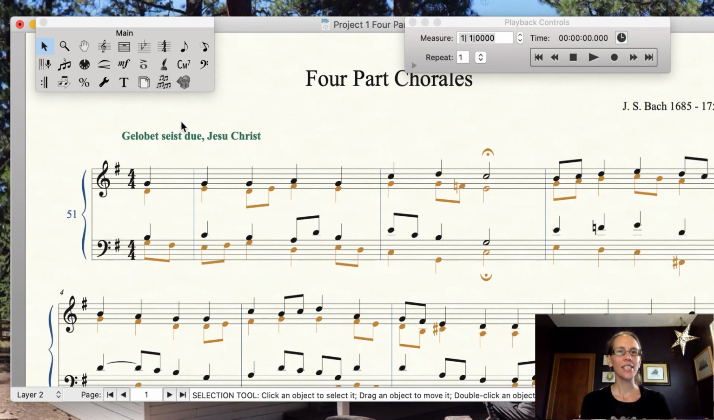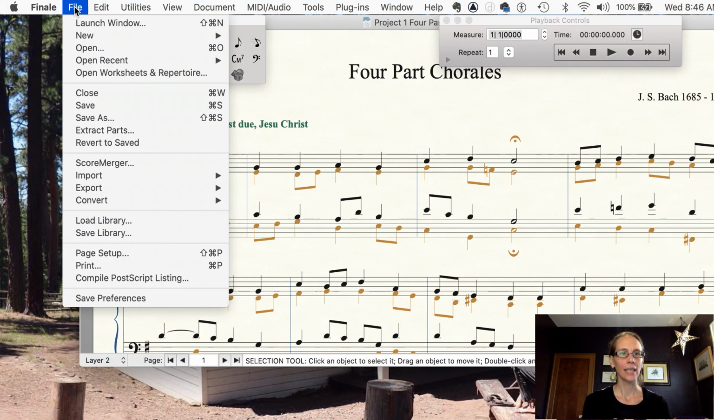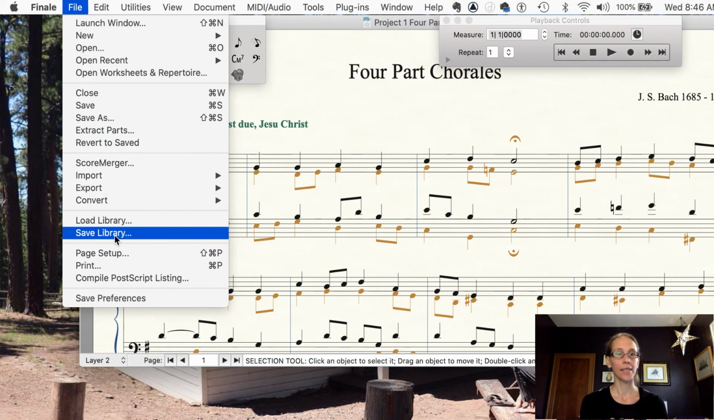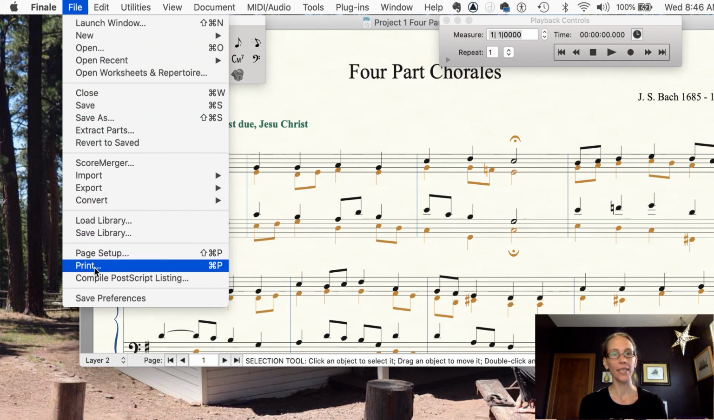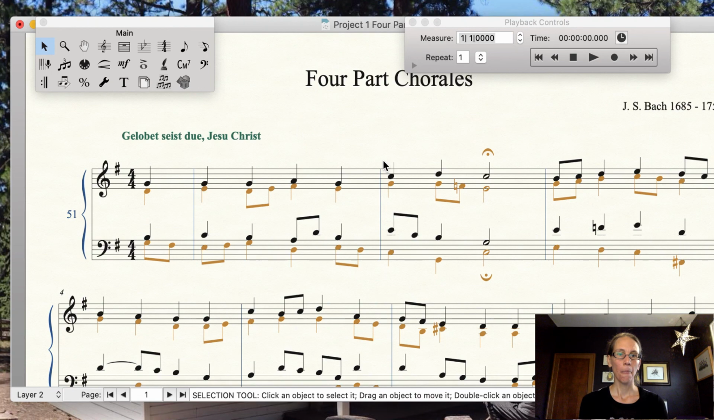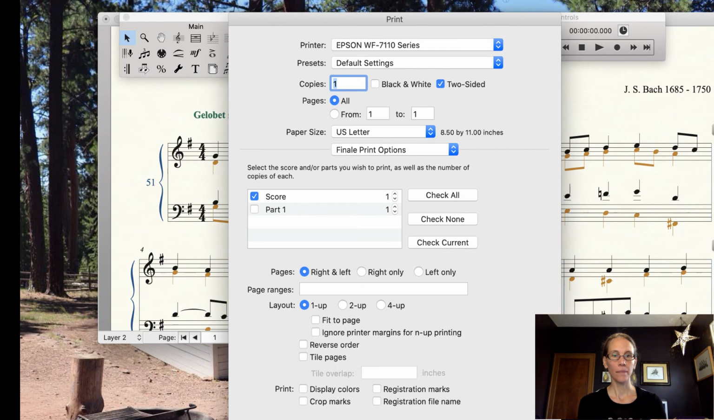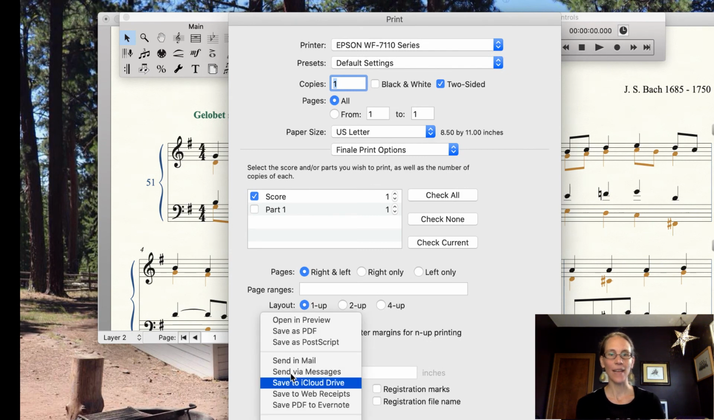All right, when you're ready to submit the assignment, if you're working on a Mac, you simply export. So under File, Export Audio File. This will export a WAV file. And to make a PDF of your assignment on Mac, you click Print, and go down here to the bottom, PDF, Save as PDF.